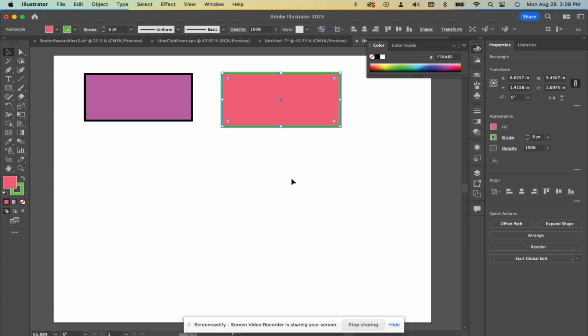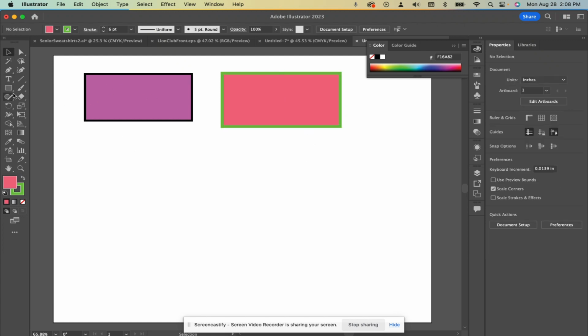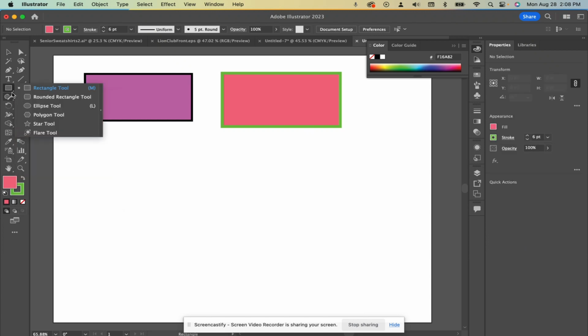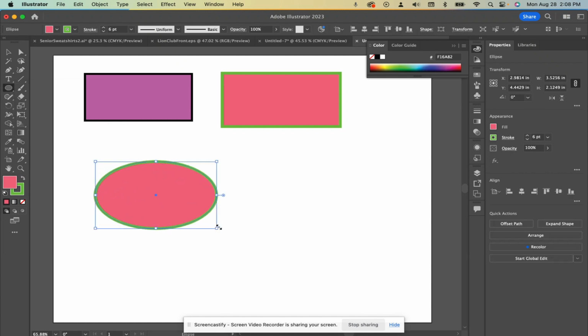All right, so once you get 10 of these, and then 5 ellipses. Again, I'm clicking and holding down to get to the ellipse tool. Now I can do the same with the ellipse. All right, with that being said, I'm going to come up here to my selection tool so I can click off of these.